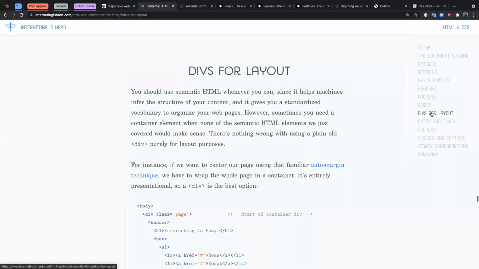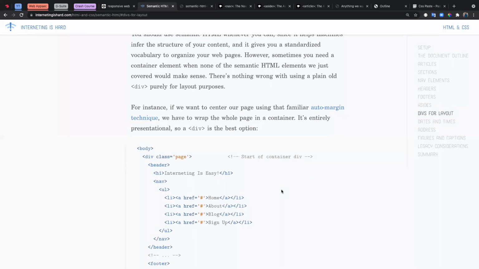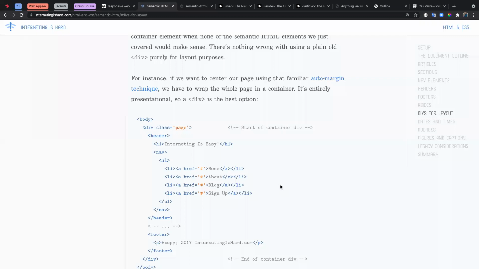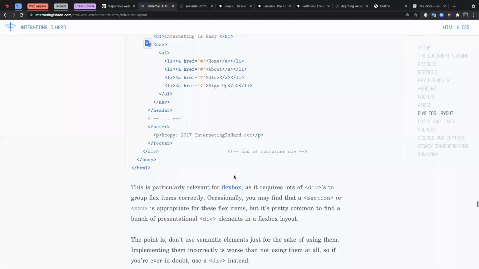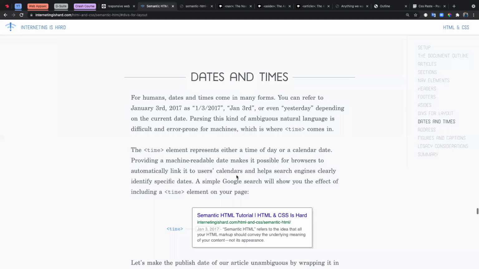So you also learn that sometimes you can use a div, but only when it's absolutely necessary, and when you don't have a relevant semantic element to use. You could use a div, for example, when you're using flexbox, which is very important. If you don't have any semantic element that makes sense in that case, you can use a div, but only when it's absolutely necessary, right?